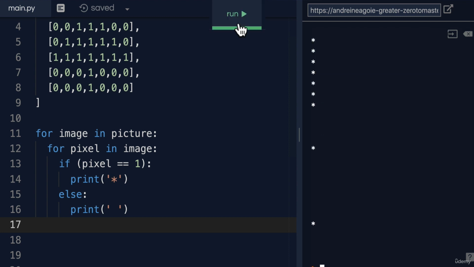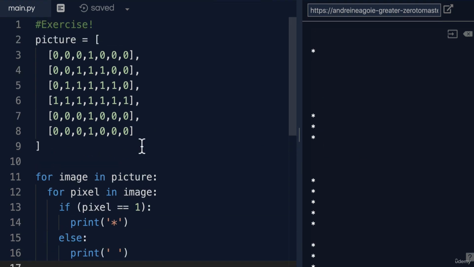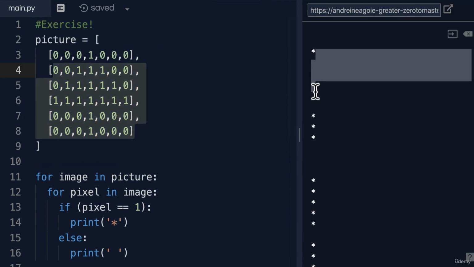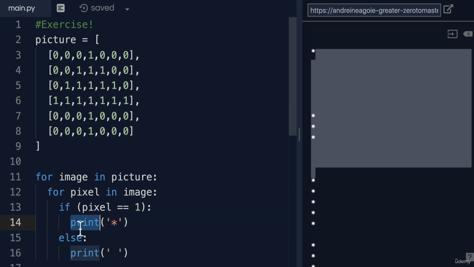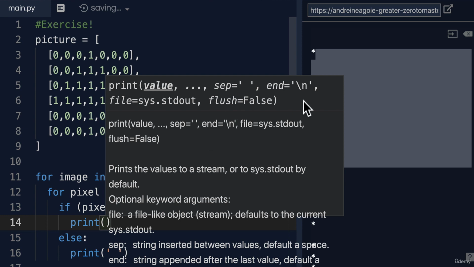If I click run, that's not really what I wanted. I want a clear image here, but I'm just getting things one in line. And remember, this was the little trick where a print, every time it prints, it creates a new line. The default, again, if we close this, you'll see is that end equals to this escape sequence of new line.